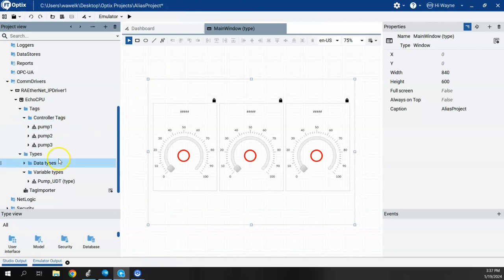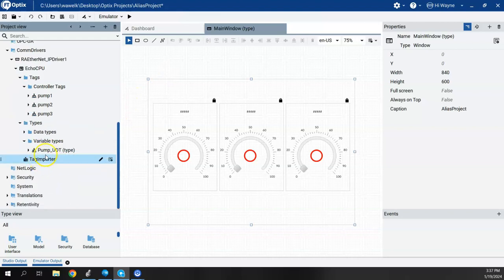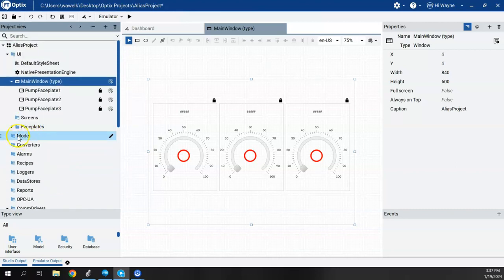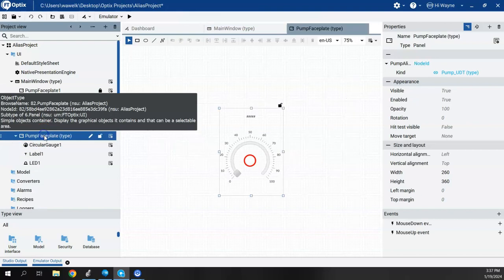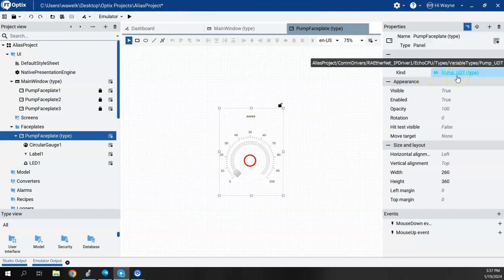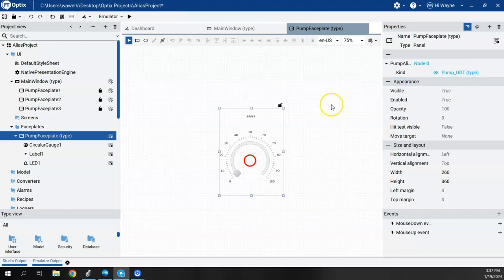So let me go back to my project. I created a folder under UI called faceplates, and I had my pump faceplate here, right? So that's kind of my base object, the faceplate. Basically, what we have here is I had created an alias, and I had the kind pointing to the pump UDT type that got imported in from the Logix controller. So I don't have to change anything in this faceplate.